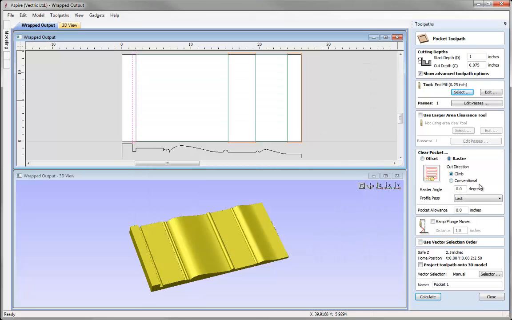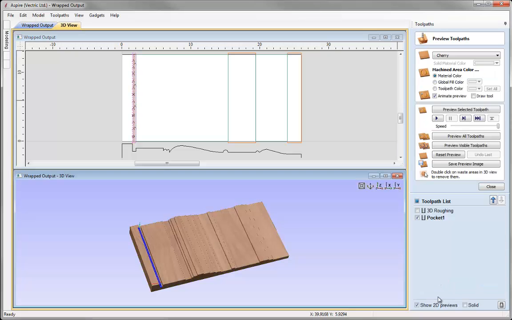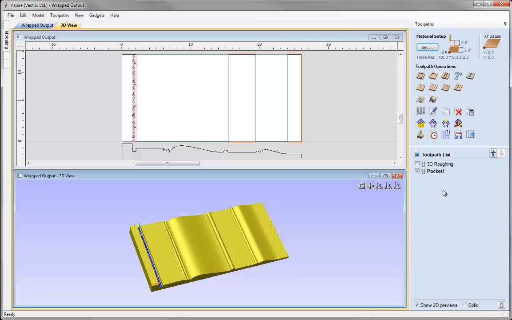I'm going to choose a raster pattern in this case, and I'm going to raster along X, so I'm going to raster angle of 0. I'm not going to worry about the other options. We'll just call this pocket 1, hit calculate, and there we can see that toolpath's been created. Let's just close this. We won't preview this yet.